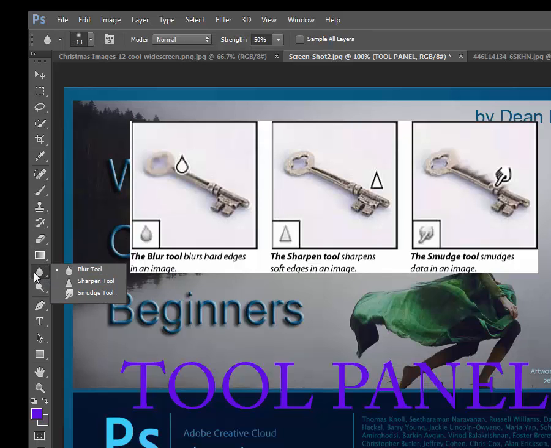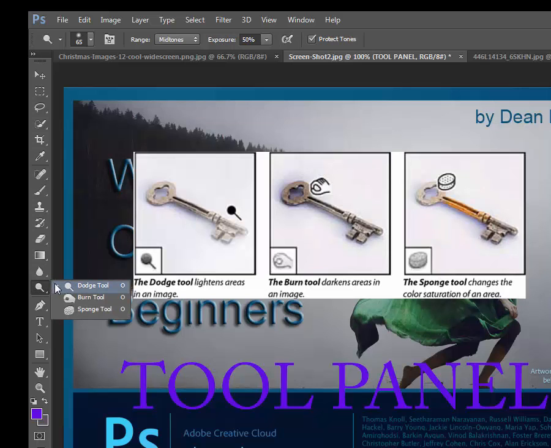Right, distortion. The first one is the blur tool. It blurs hard edges in an image. The sharpen tool sharpens soft edges in the image. And the smudge tool smudges data in an image. Adjustments. The dodge tool lightens areas in an image. The burn tool darkens areas in the image. And the sponge tool changes the color saturation of an area.